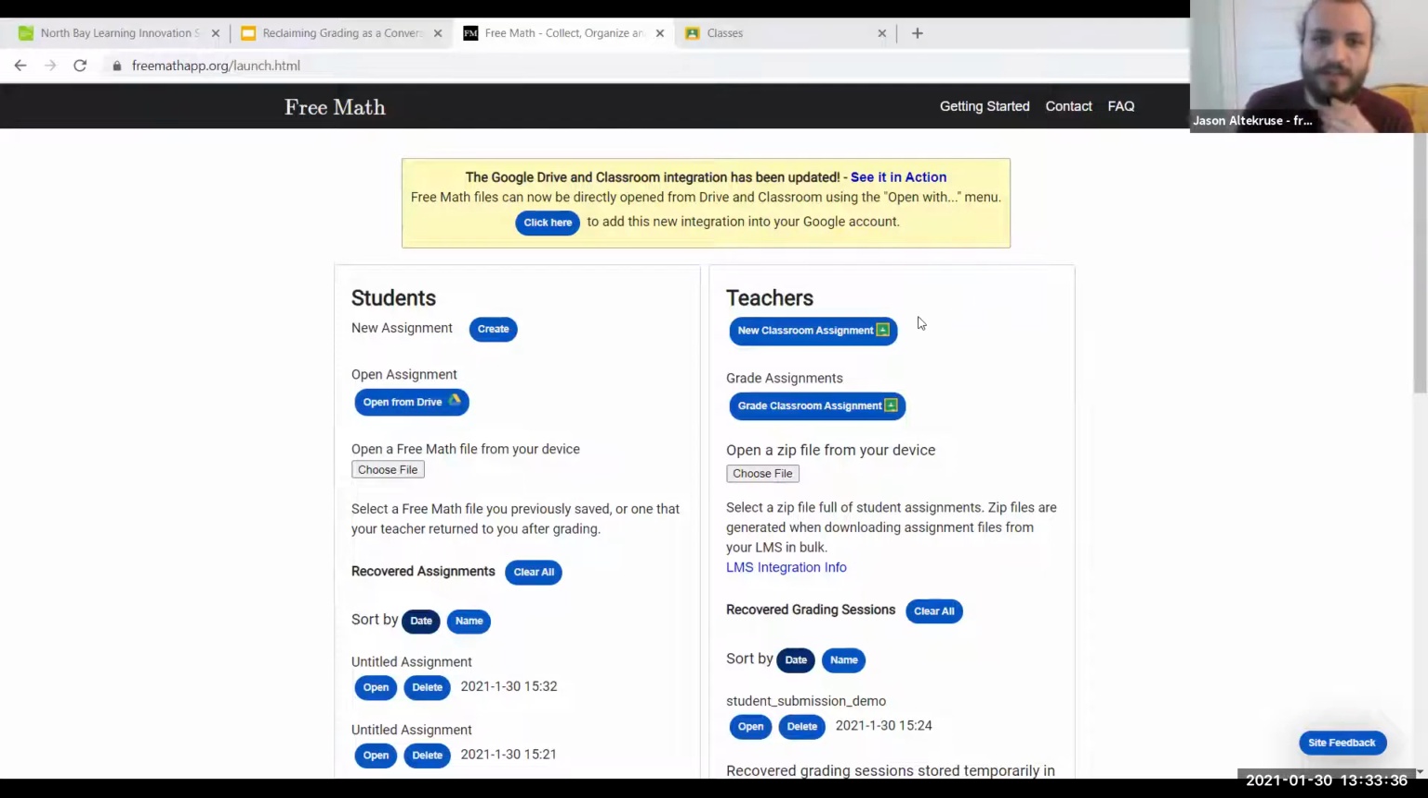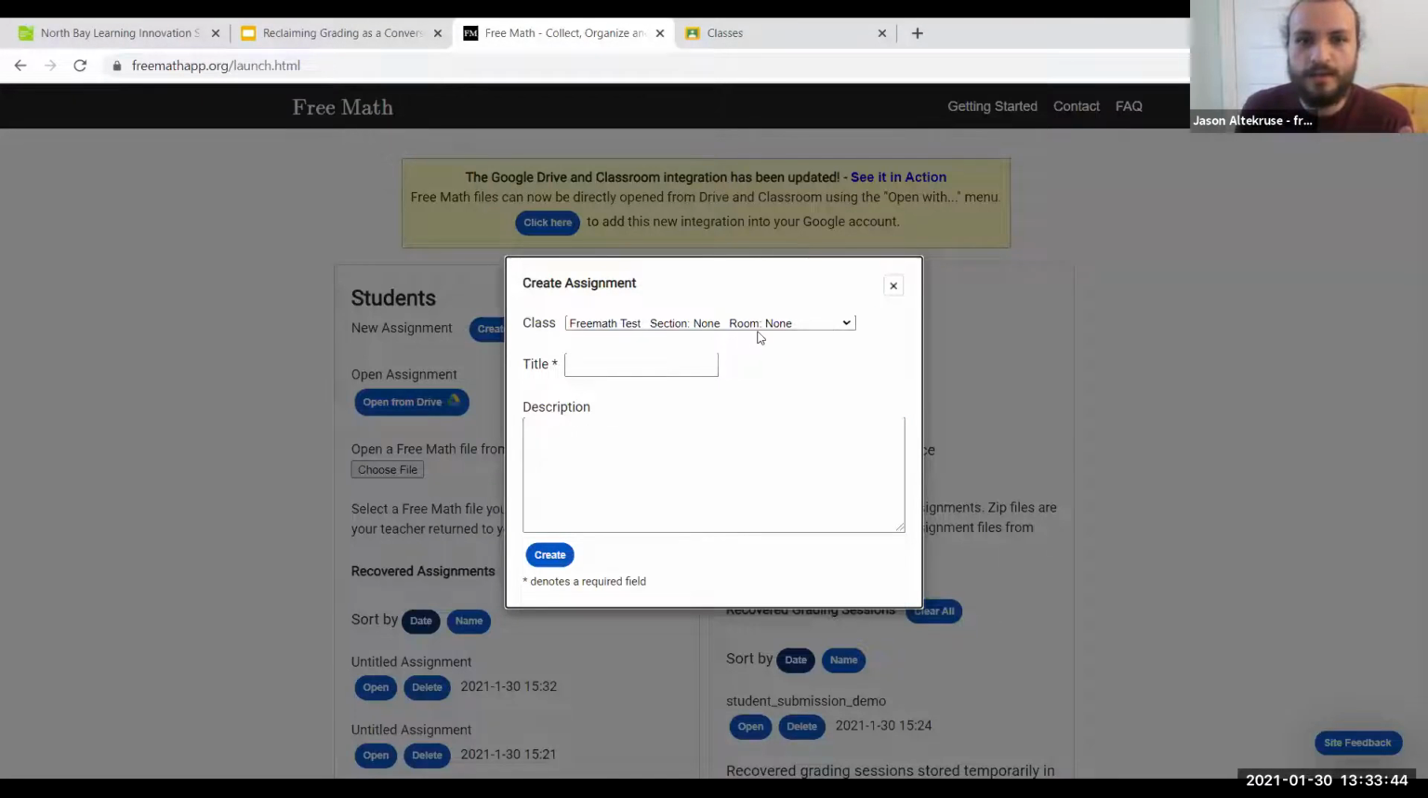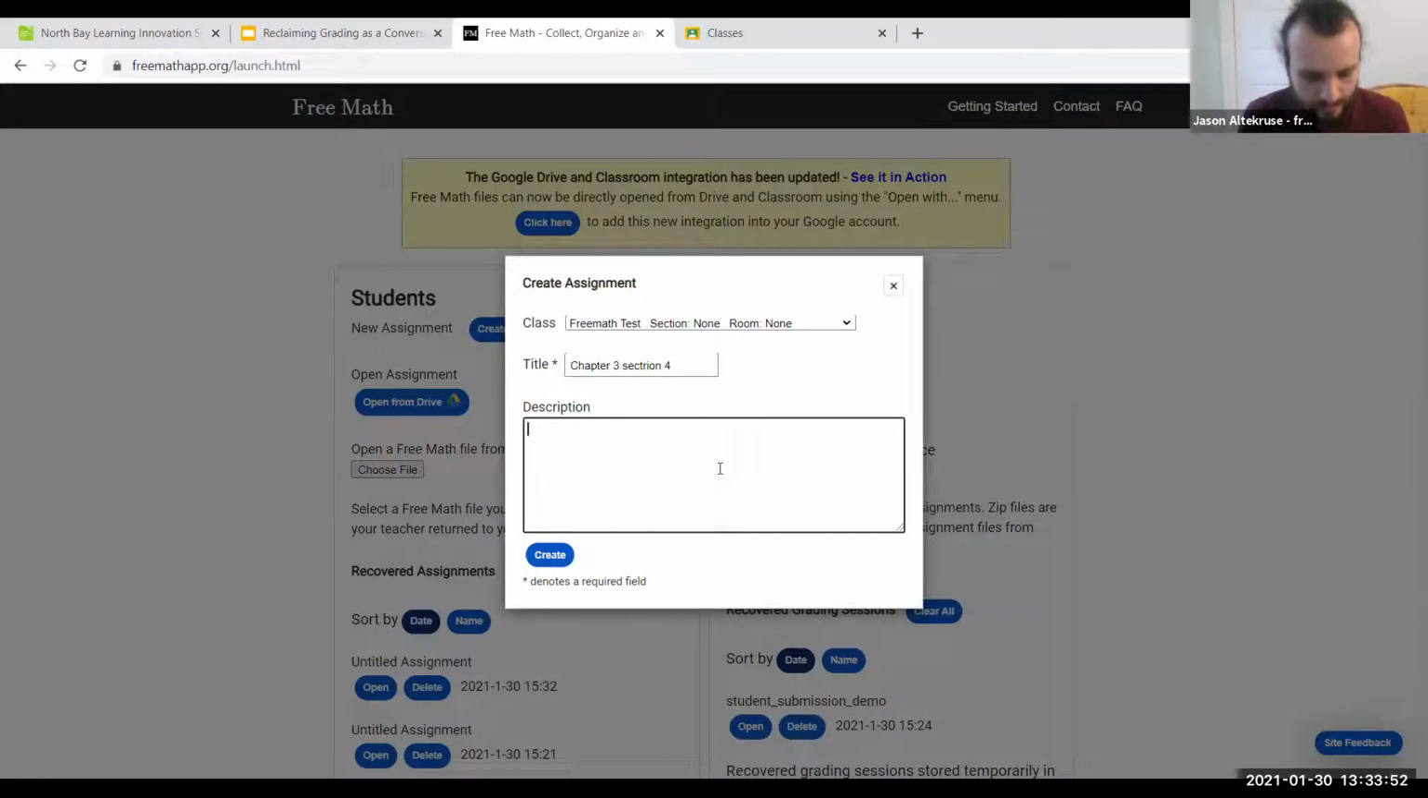Okay, so on the teacher side, there's a button for creating a new classroom assignment. I already have my Google account signed in. You can select a class, and then the title can just be like Chapter 3, Section 4. And then you can literally just say, in your textbook on page 410, do 1 through 10.